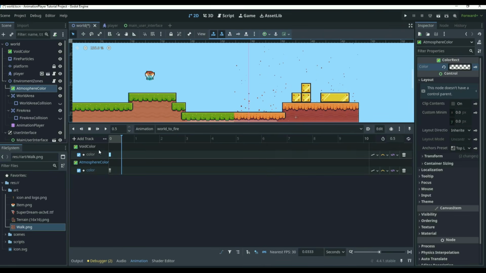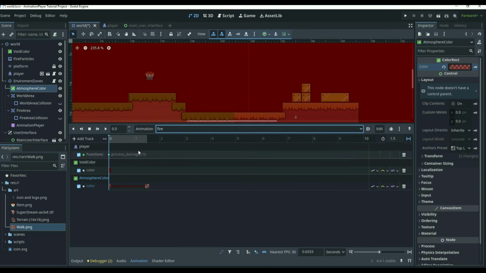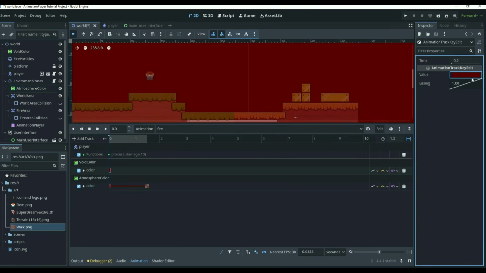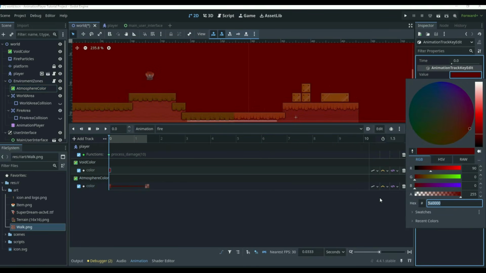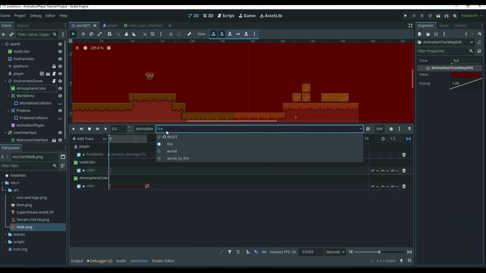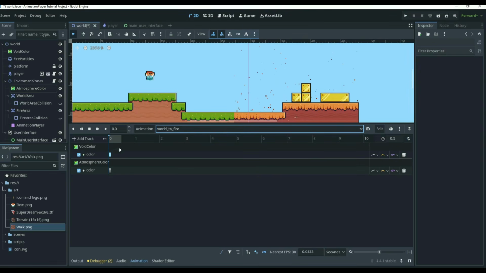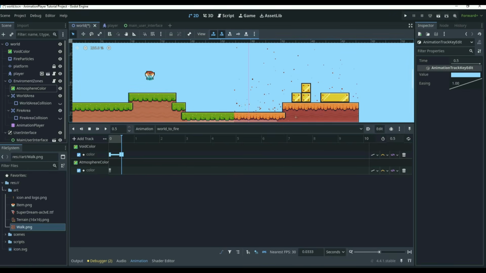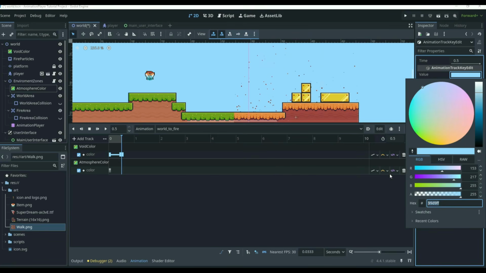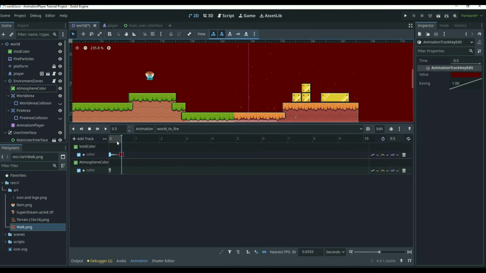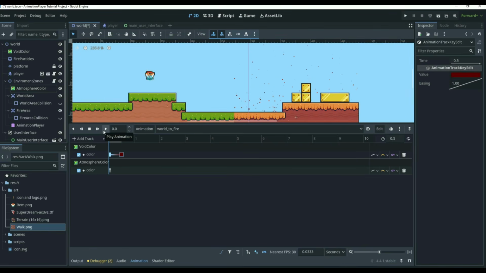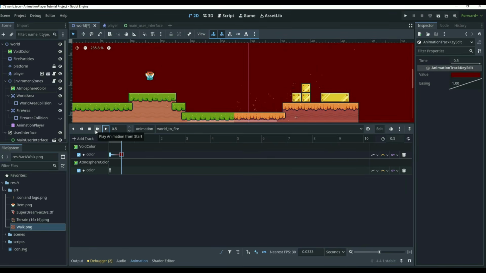But we'd go from this void color and then we'd go to whatever color we have over here in our fire, which we can just copy this color code, go back into our world to fire animation, add in a keyframe for our void over here at the very end, and set that to that red color. And you're going to see that the transition would look like that, and it's going to transition there just like we need it to.